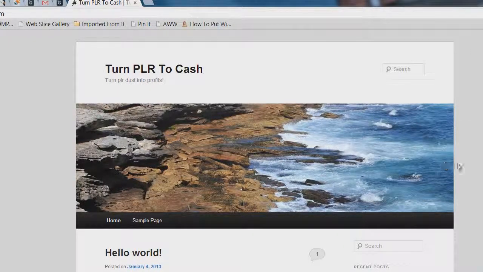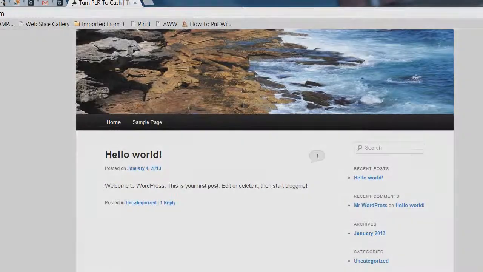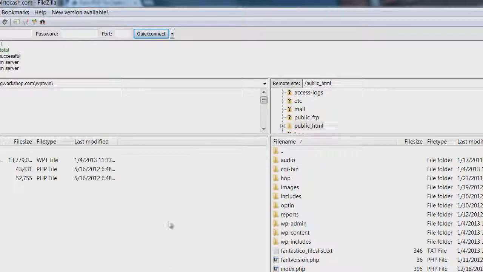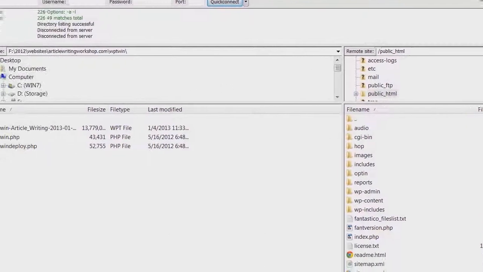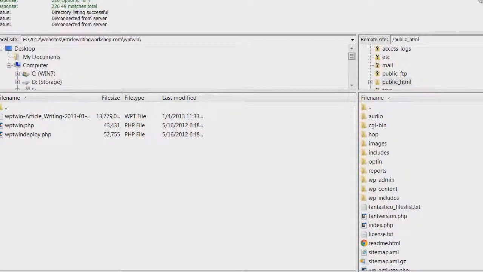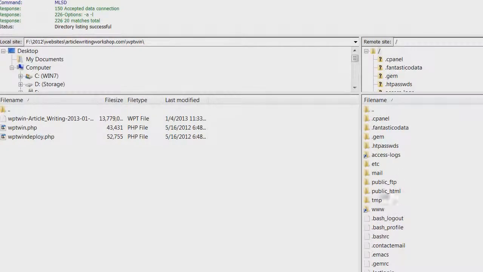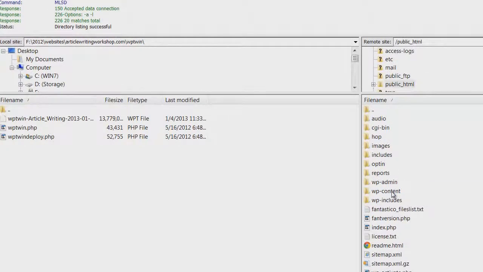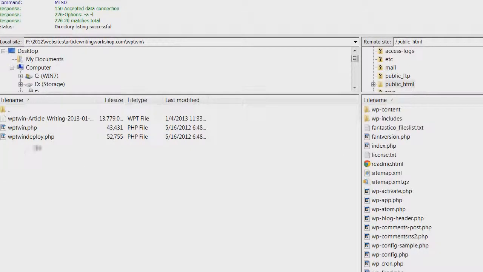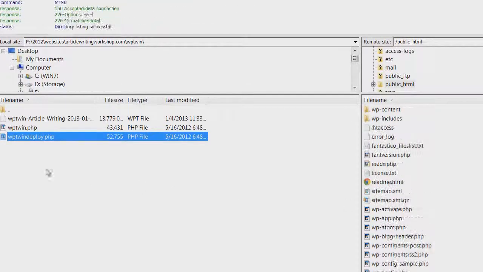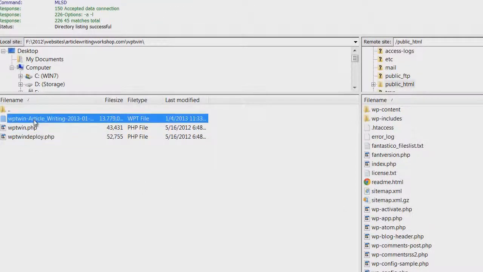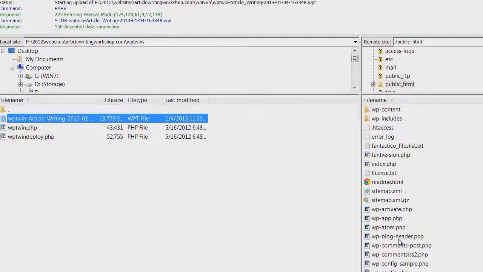Now what we want to do is take that clone file that we created and overwrite this default setting. So go to your FTP program like you did before and locate the directory that has your WPTwin files in it. You also want to log in to your new website, so make sure you log in and click that public HTML directory, so you're in the main root directory. And then I want you to take the WPTwin deploy script and slide it and copy it over. And I also want you to take the WPTwin file and copy and slide that over as well.